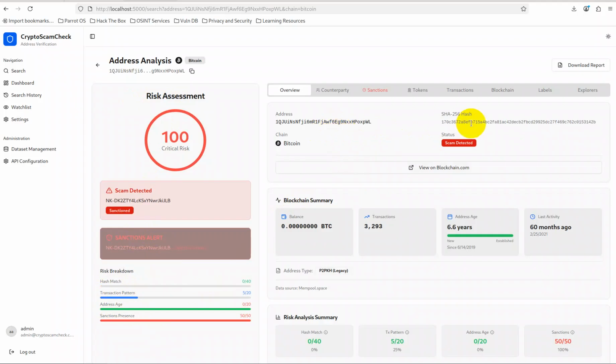On the right side you can see the overview of this address, like the address and the checksum, SHA-256 of this address, and the blockchain summary. This is the public information which we are fetching from the public block explorer, and it is available there if anyone wants to access it. But here I'm maintaining a platform where I can enter any address and it shows the result.